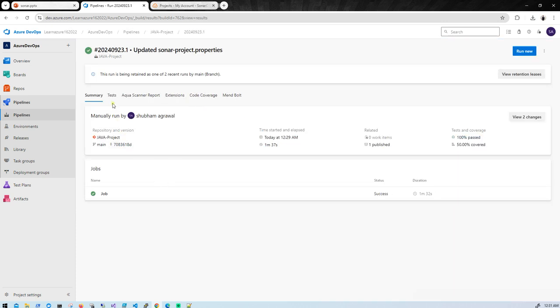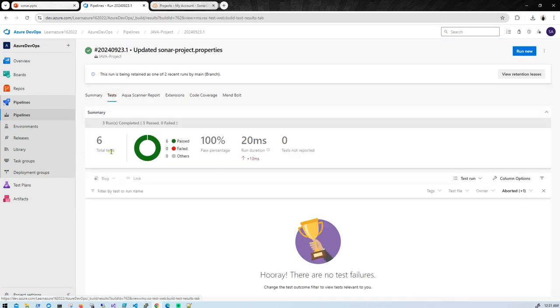If I check the tests here, you can see it's six tests again, and now the time is 20 milliseconds. Earlier it was 15, now it is 20 milliseconds. This will basically change every time you run your application or these unit tests.